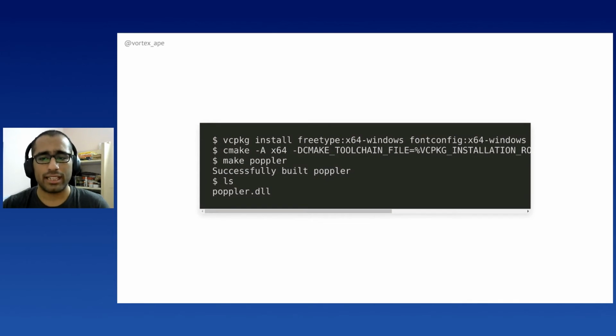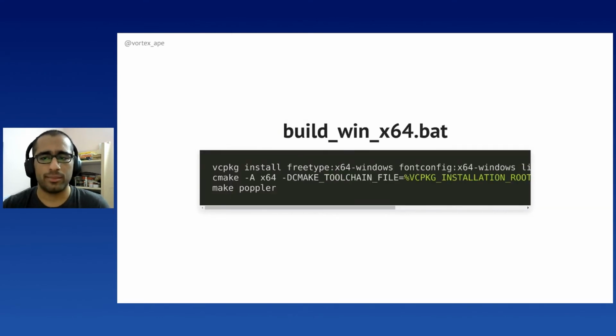And since VC package won't install shared libraries on the default search path where CMake could find them, we need to specify the VC package installation root directly to CMake. VC package is also installed by default on the GitHub Actions Windows runner. And this environment variable is also available there, which will be helpful when we are looking at automating wheel builds. Again, we put all those steps in a batch script for use later.